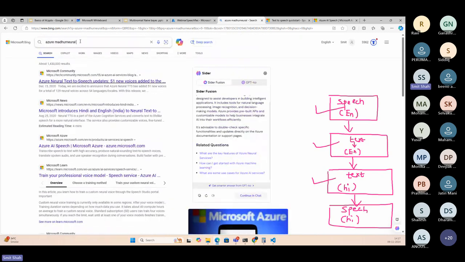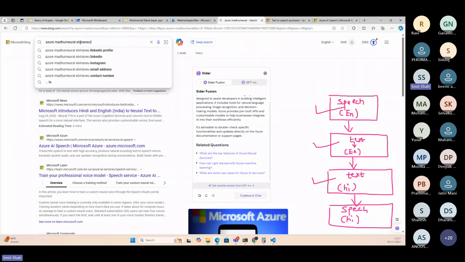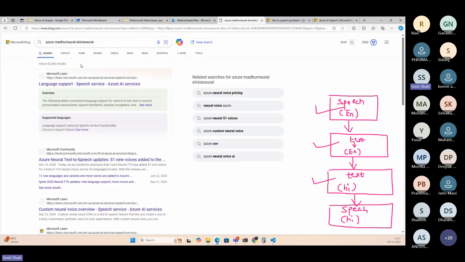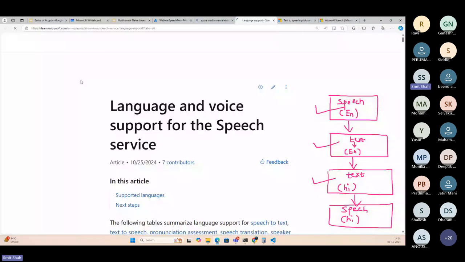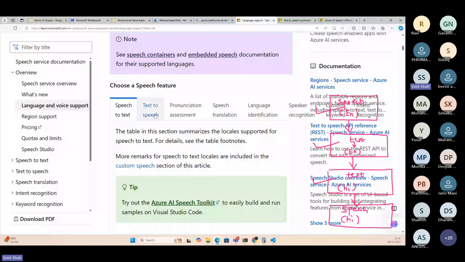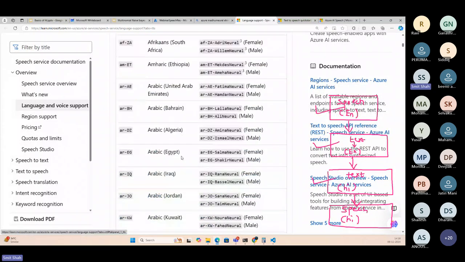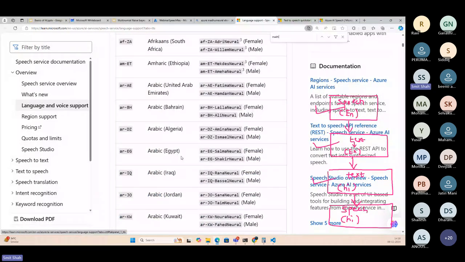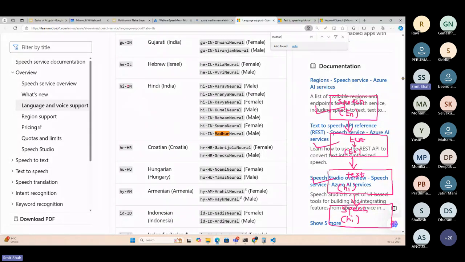I want to show you the documentation of that. Madhur Neural, then for French, there is Elvira Neural. Like that, there are multiple voices. This is the documentation link. This is the one. Yes. So you can see, guys, for Hindi, one of the voices is Madhur Neural. You can see that.